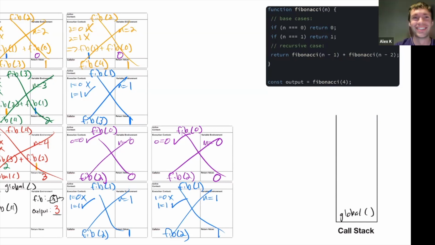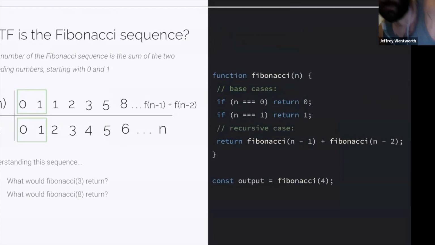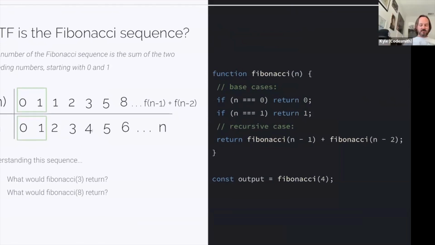Let's talk about what happened. What happened with the call stack here? What happened with these stack frames? Like, what's going on here? Jeffrey, you got a question? Yeah. What exactly is 3? I know that sounds crazy, but like, what did we just find? 3 is the 4th Fibonacci number. Oh, the 4th number in the sequence is 3. Got it. And that's what that is.